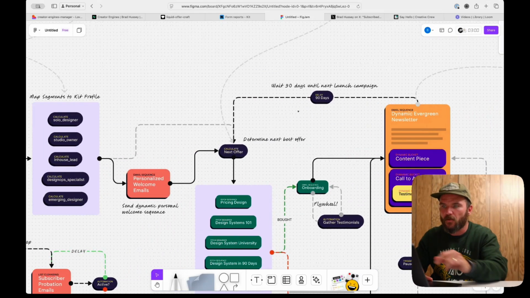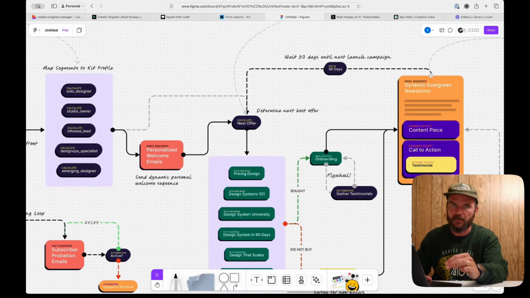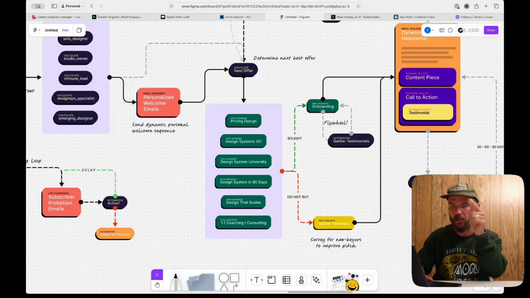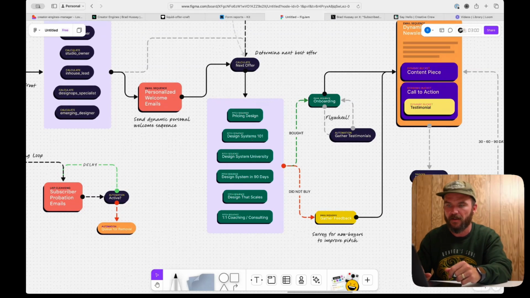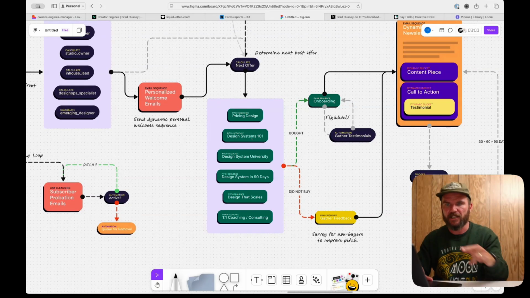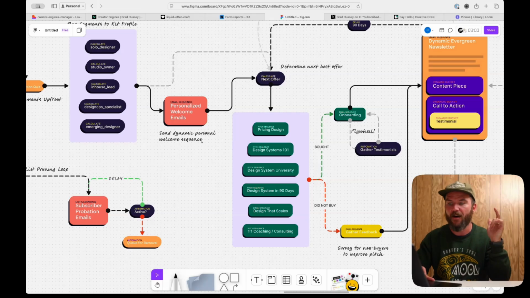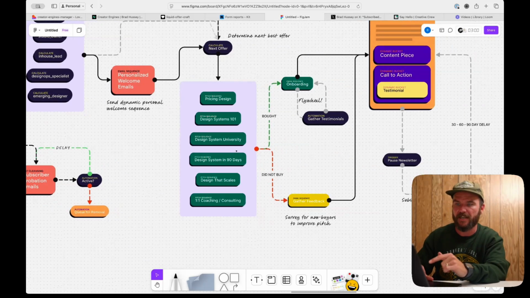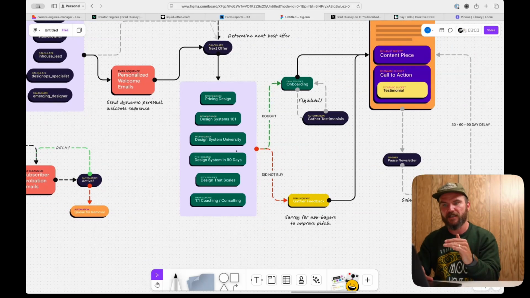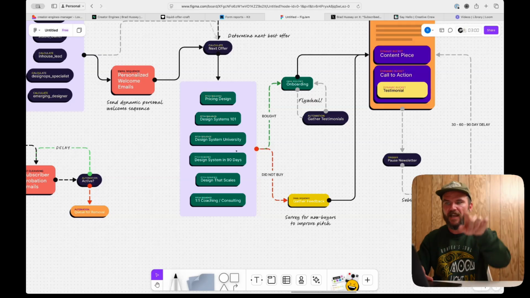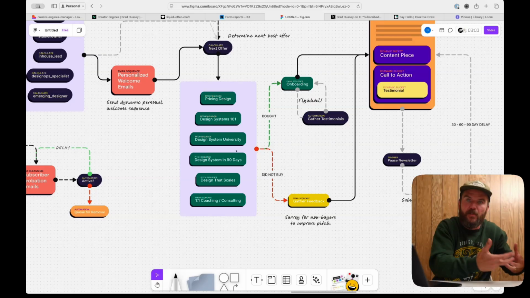90 days later, we take them out of the evergreen. We calculate their next offer. Did they buy Pricing Design? Good. Now pitch them Design Systems 101. Did they just change their segment to a studio owner? We need to pitch them Design System University now. Oh, they bought it. Okay, we need to pitch them one-to-one coaching. And then we give them a dynamic pitch sequence.